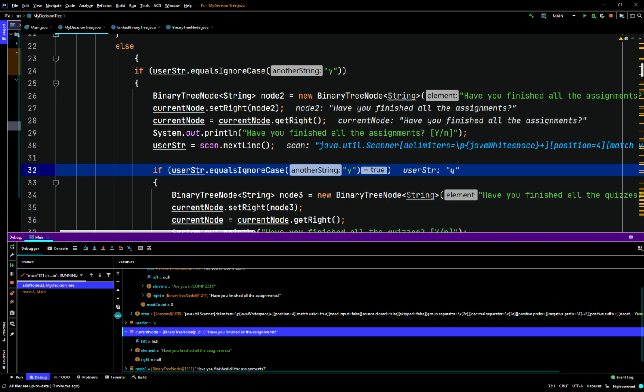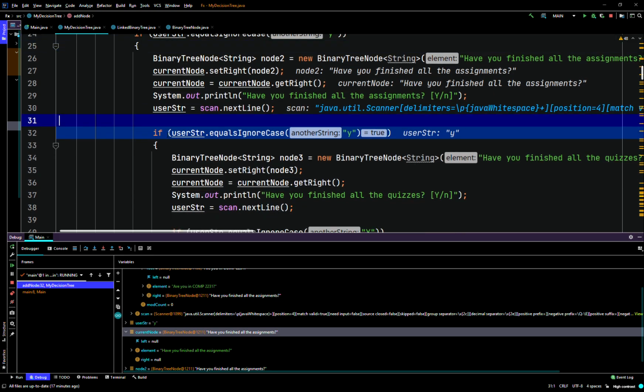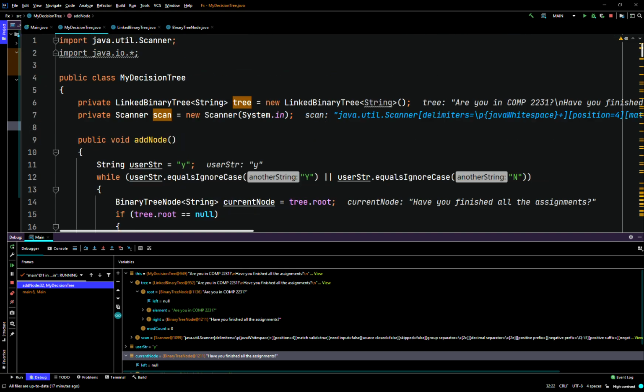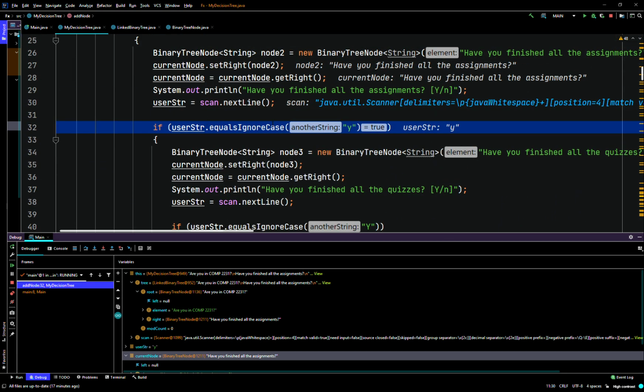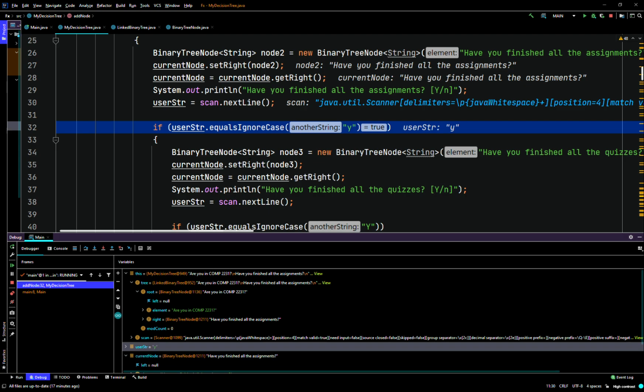Then here it was in the same block, so it's an if and then a nested if. So if user string dot equals ignore case Y, so we have our global user string, our local user string set to Y. If it is Y, which is true, it's going to enter these statements here.